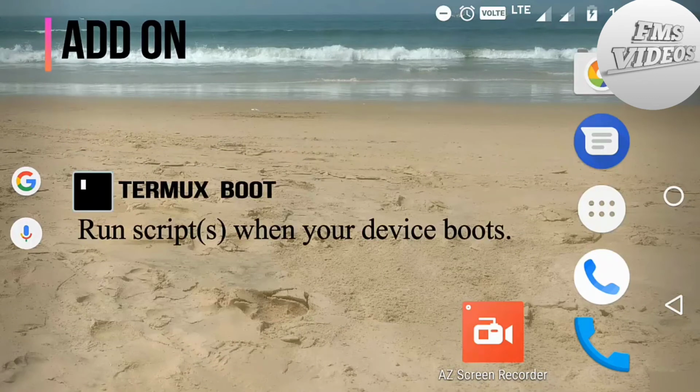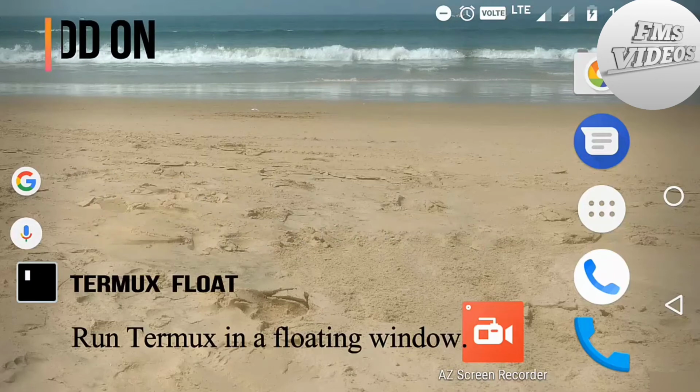And the second one is Termux Boot. Run a script when your device boots. Means it allows you to boot your Android device. And the next one is Termux Float. Run Termux in a floating window.